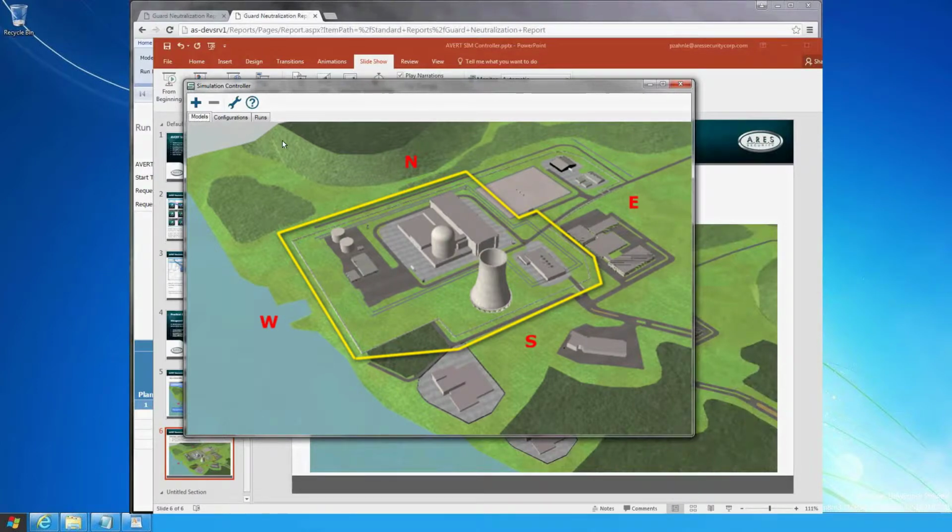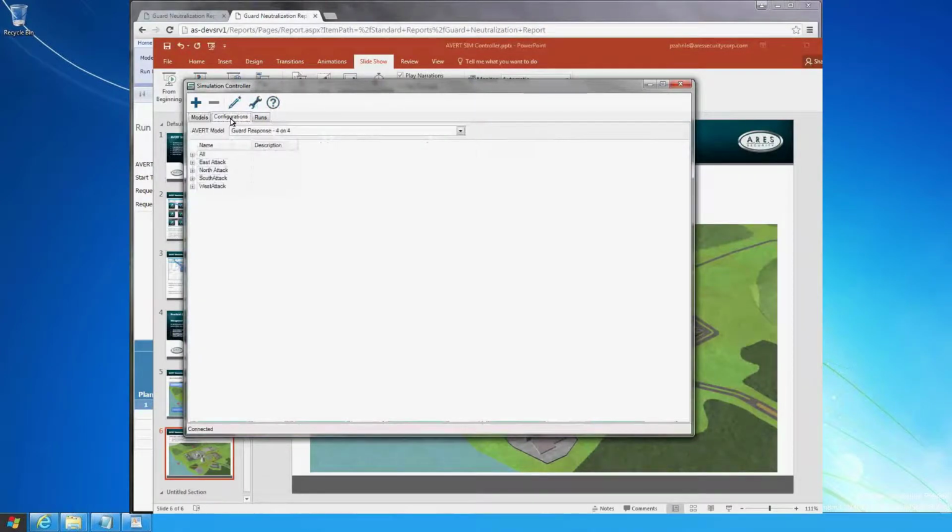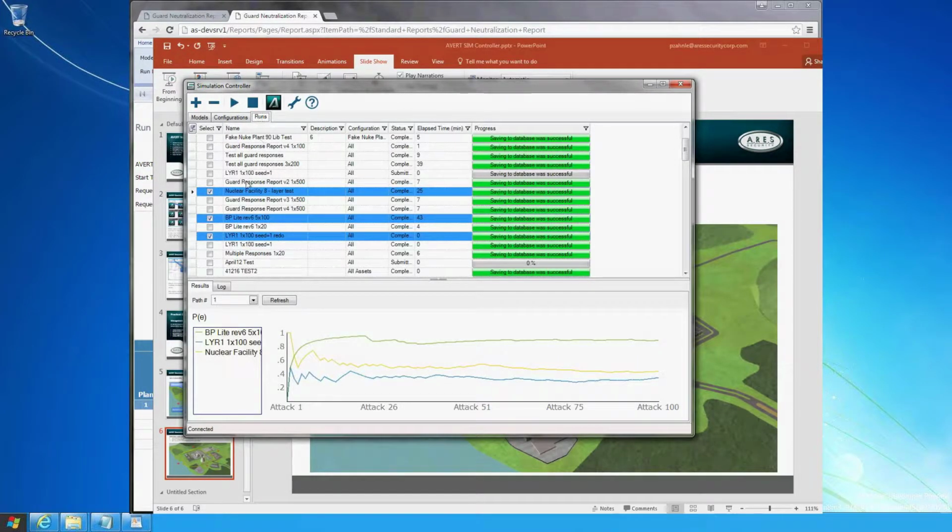The second step is to use the Configurations tab to make different configurations from this single model. For our example, we're going to make 4 different configurations representing the 4 different weak points on the perimeter. But you can create as many configurations as you need to properly examine a facility. Now that the configurations are set, we can move on to step 3 and give each configuration a name and set a number of runs in the simulation controller.